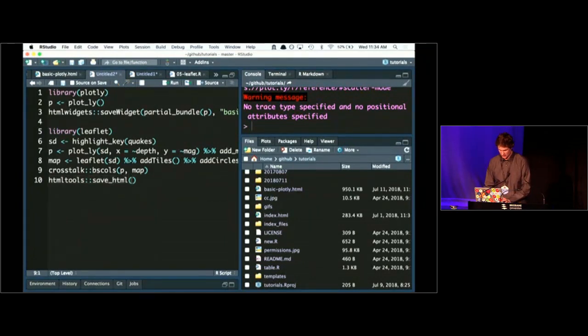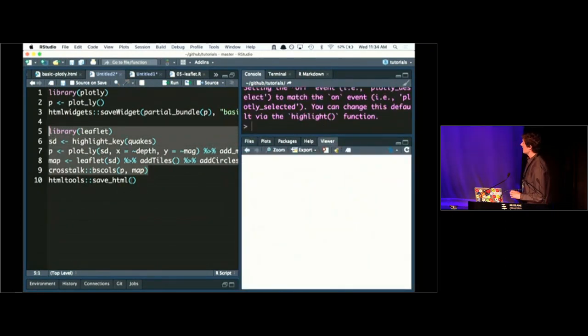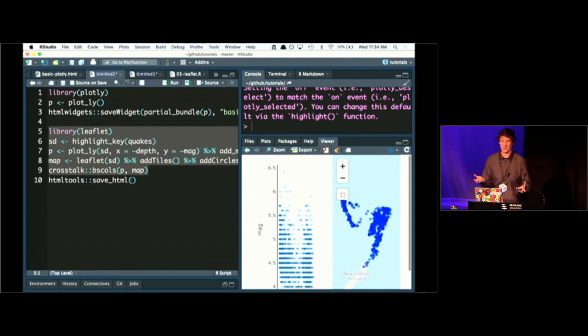So here I'm going to save the results just to show you again. Here's my leaflet map, and this is going to be a collection of HTML widgets. And you can sort of check that by checking the class of these things.